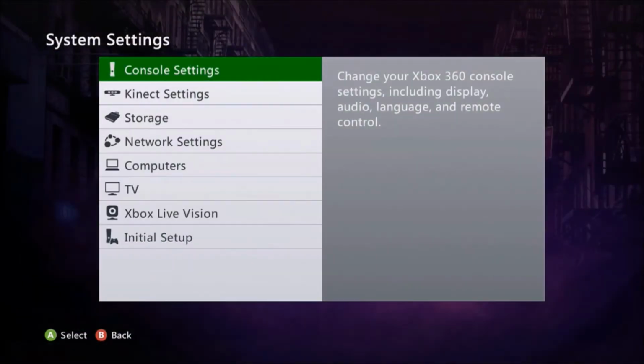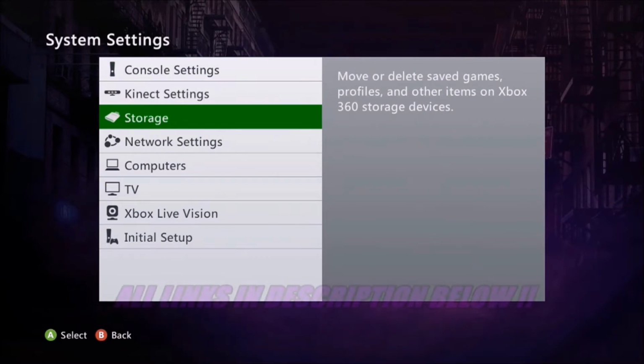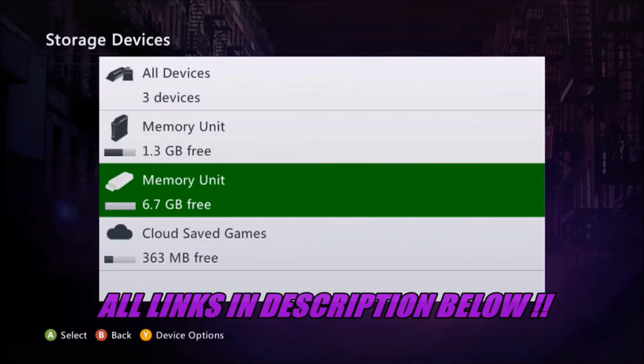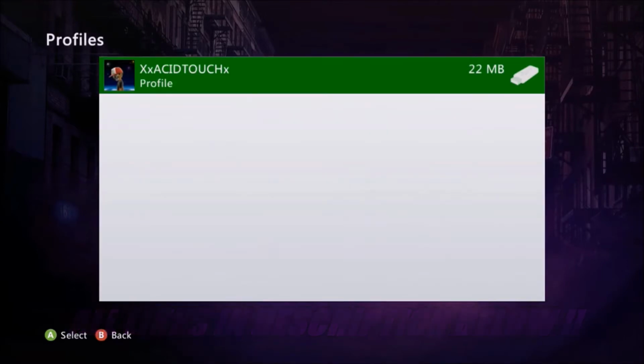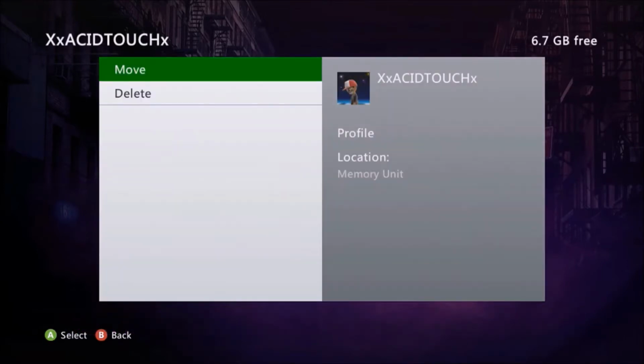Now, once you put in your flash drive, just go to settings and go down here to storage. Now, you can see I have my flash drive in here. What you want to do is move your profile, whichever one you want to use to put your Minecraft maps on here. So yep, you just move that to your flash drive from your basic drive.